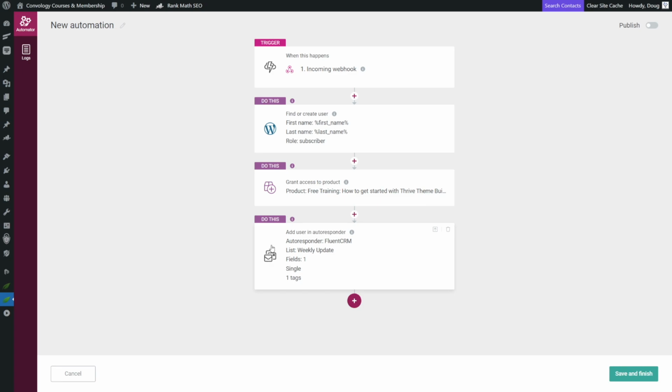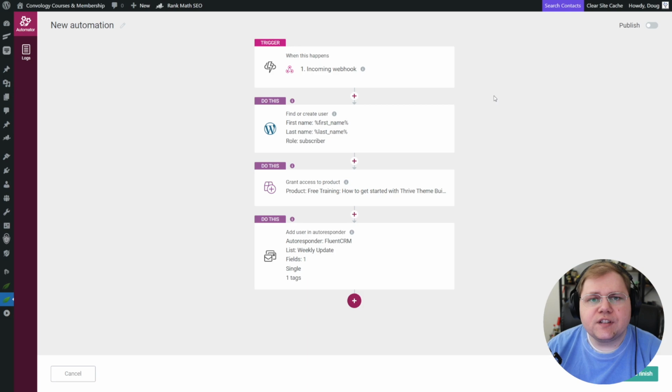Now for our example, this automation is complete. We can give it a name in the upper left-hand corner, publish it in the upper right-hand corner, and then click save and finish. I'm going to bring myself up in a little pip here just to recap with you what we've created.